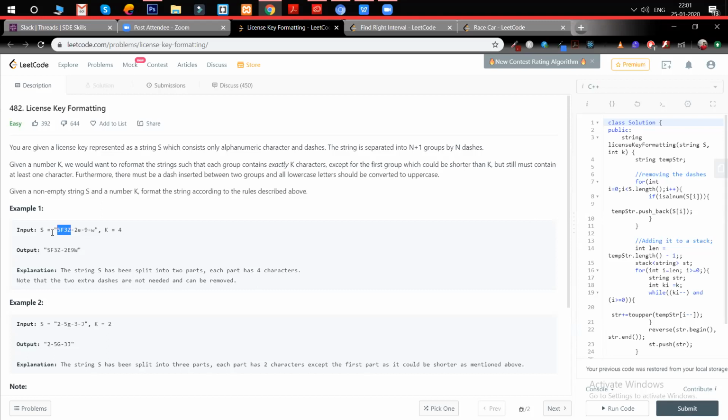And we can leave the first group with the characters less than or equal to 4 as well. For this example, we can see that we have a string, and this string has some alphanumeric characters as well as a dash. So what we have to do is basically concatenate only the alphanumeric characters in groups of 4, and to distinguish between these groups, we'll add a dash sign in between. So this was the problem statement.